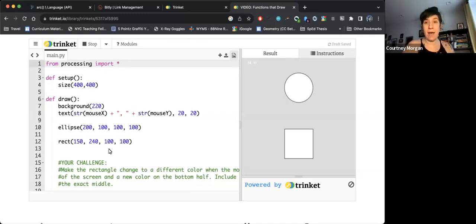What I would like to have happen is when my mouse is on the left side of the screen, I want the ellipse to be one color. When it's on the right side of the screen, I want it to be a different color. And if I manage to find the exact middle, exactly 200, which I realize is very hard to do, I want it to be a third color.